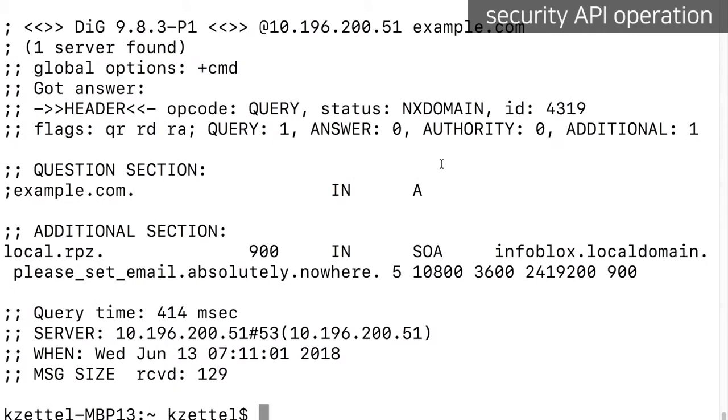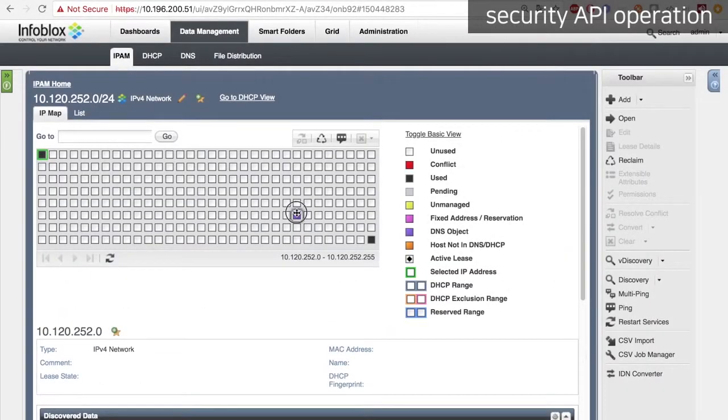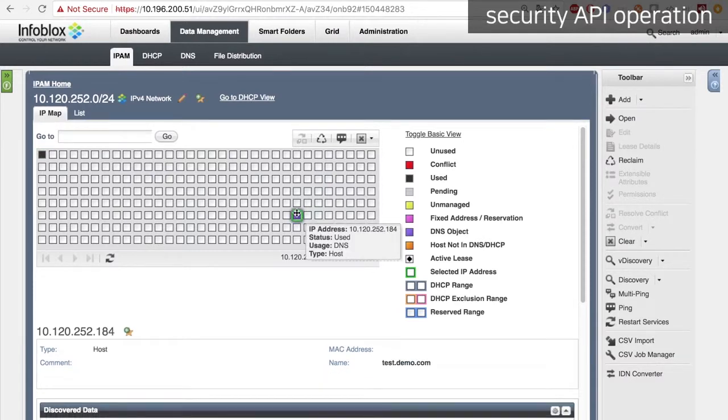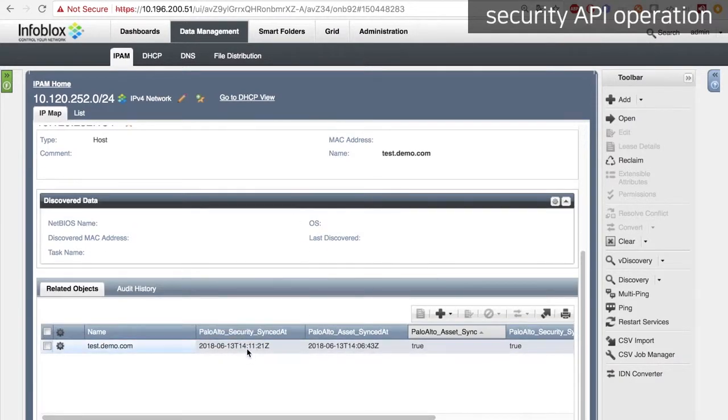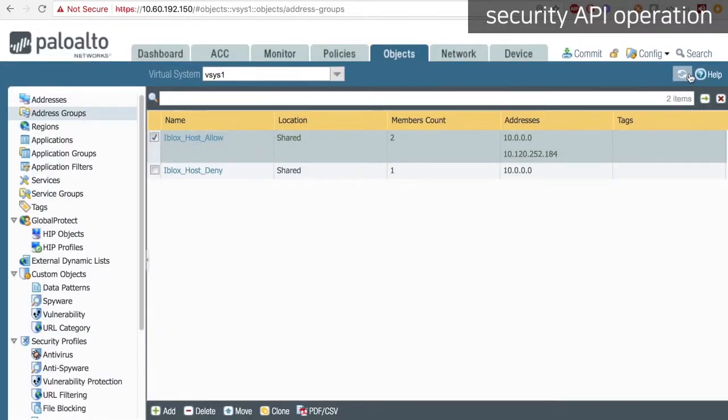Here, I'm making a simple dig request to example.com, which emulates a DNS request that a user can make. And here, you can see that an NXDOMAIN was handed out by the Infoblox appliance with the information in the additional section of the return field. Then, if we go to Infoblox's side, we can see that the extensible attributes were updated for the IP of the host who made the bad request. When I head over to the PAN side and hit refresh, we can see the IP of the host was added to the Infoblox host deny list.